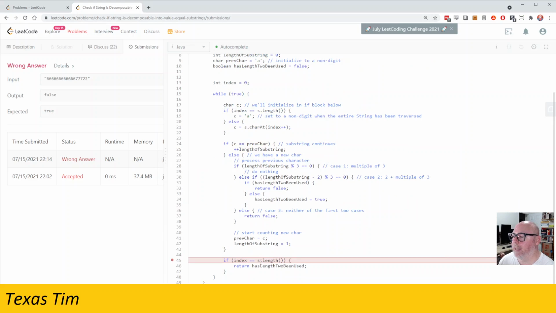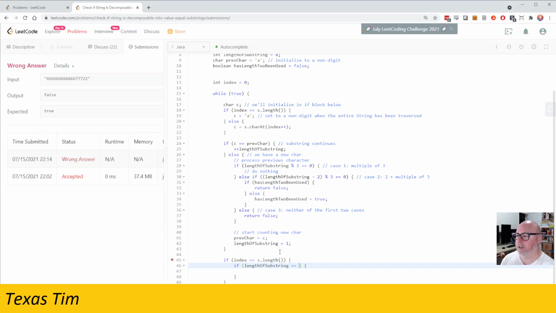So what I can do is, okay, let's stop. What I need to check is if the length of substring for the current one, the last one in the list, is 2, and we're going to have like an OR here. So if has 2 has been used, okay, let's see.